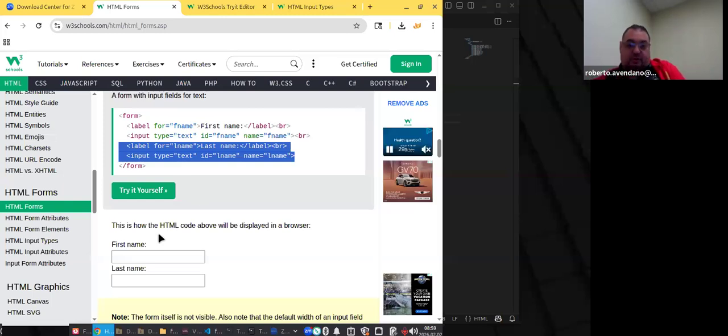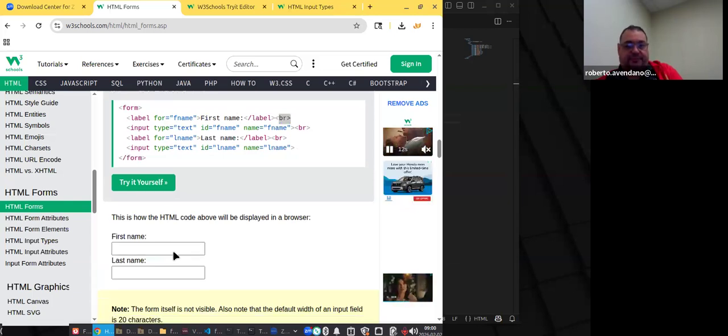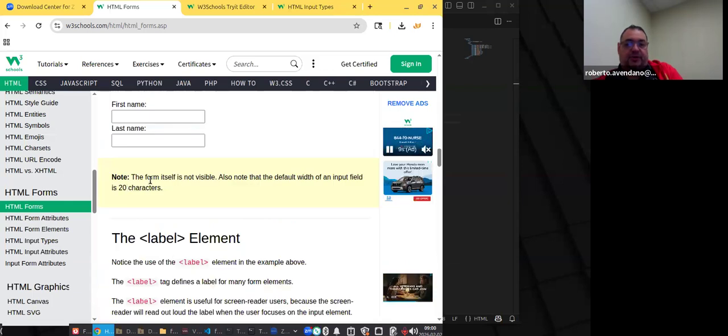This is how the HTML code above will be displayed in a browser. Now, the only difference between this example and mine is that they're including the break tag so that they can have the first name label on top of the box itself. Note the form itself is not visible. Also note that the default width of an input field is 20 characters.